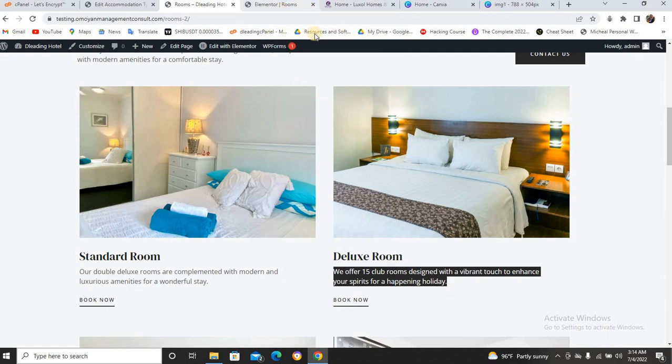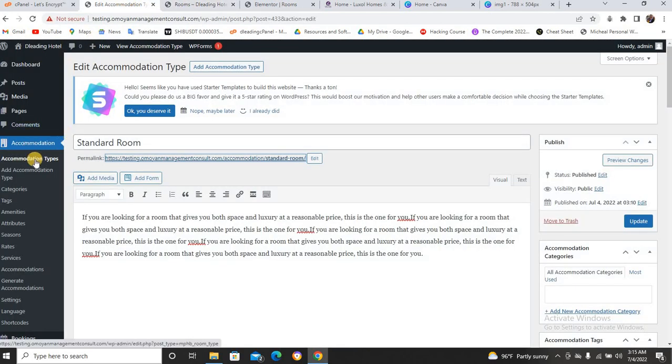Now the site, I think we are done with that Elementor aspect because we don't need to do there again. Now we need to come to our accommodation store. We are done with accommodation type. We have created type. If you want to add another accommodation type, you can click on this place. Now we want to have categories.